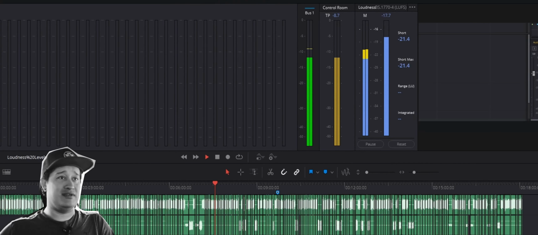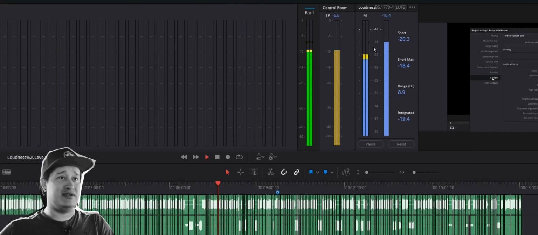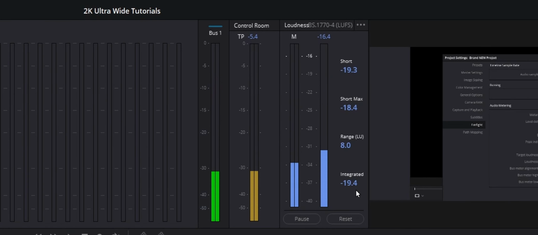We go down here to the project settings little wheel. Click on that, and then click on Fairlight where it says audio metering. There's a target loudness level. Basically, in the integrated section of our loudness meter, we're at -19, so we've got room to expand. This is what we want to do: increase this close to -16, right?